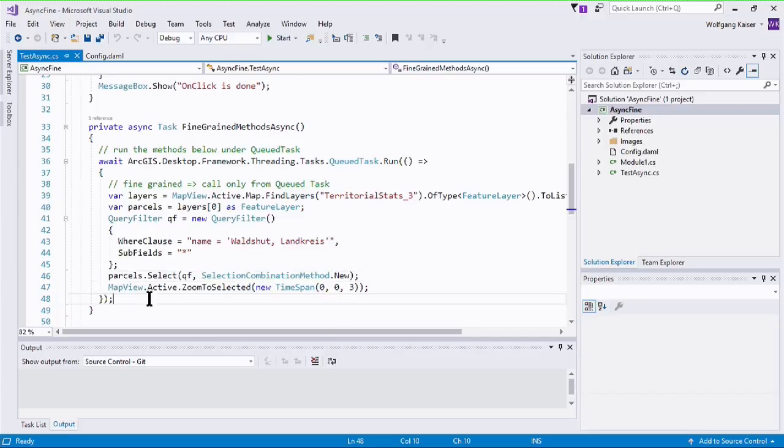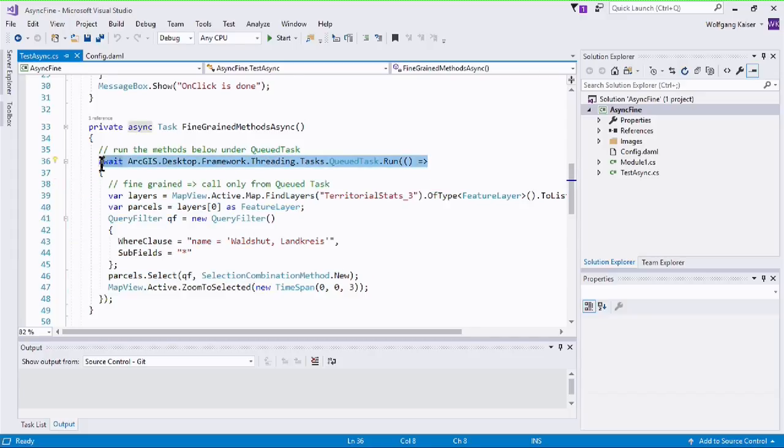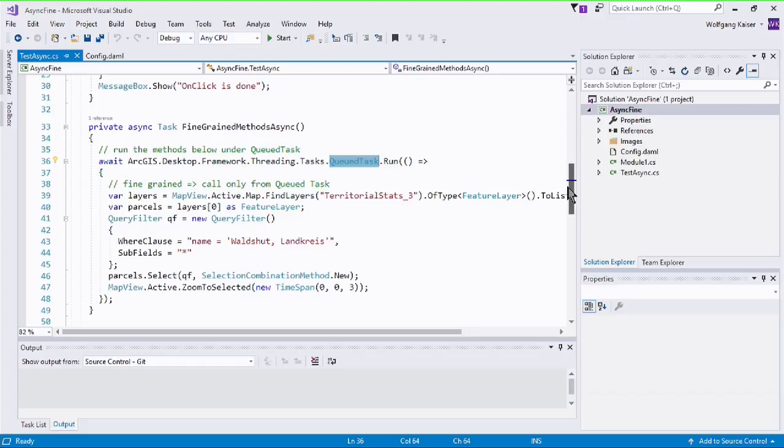So in my business logic here, I actually program my business logic. Now imagine this would be geometry operations, buffer, overlays, whatever your business logic is, and you surround this whole business logic piece inline. Again, here's the lambda expression that allows me to specify the code within my little function. And you execute this within the QueuedTask class, and specifically you use the run method. So a very common pattern.